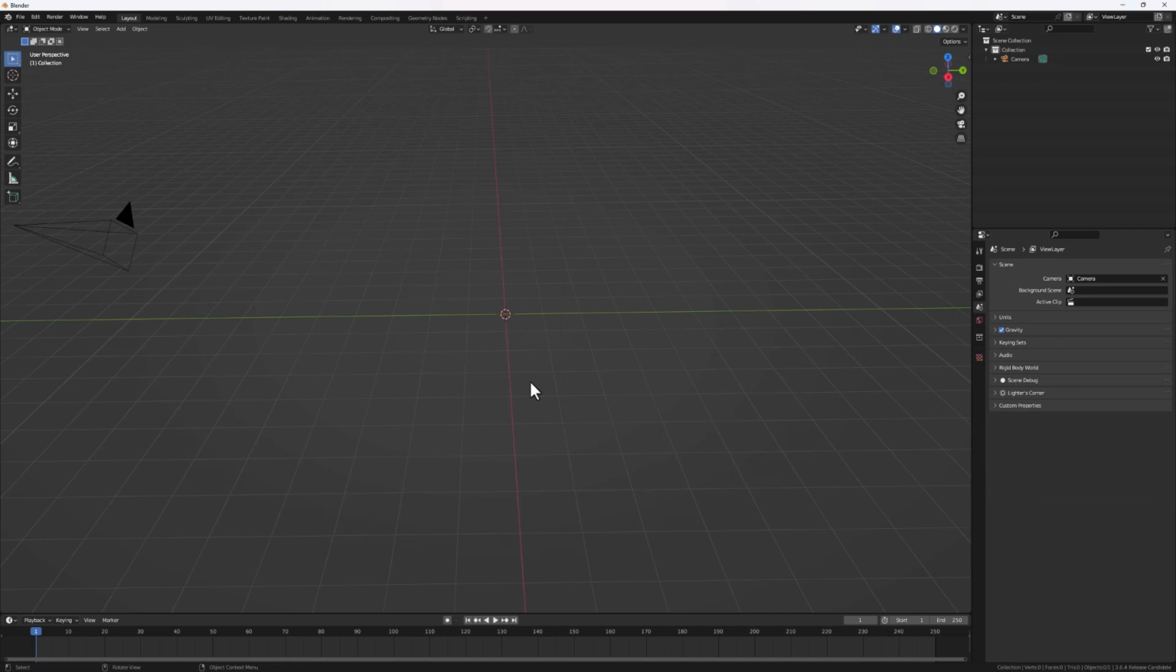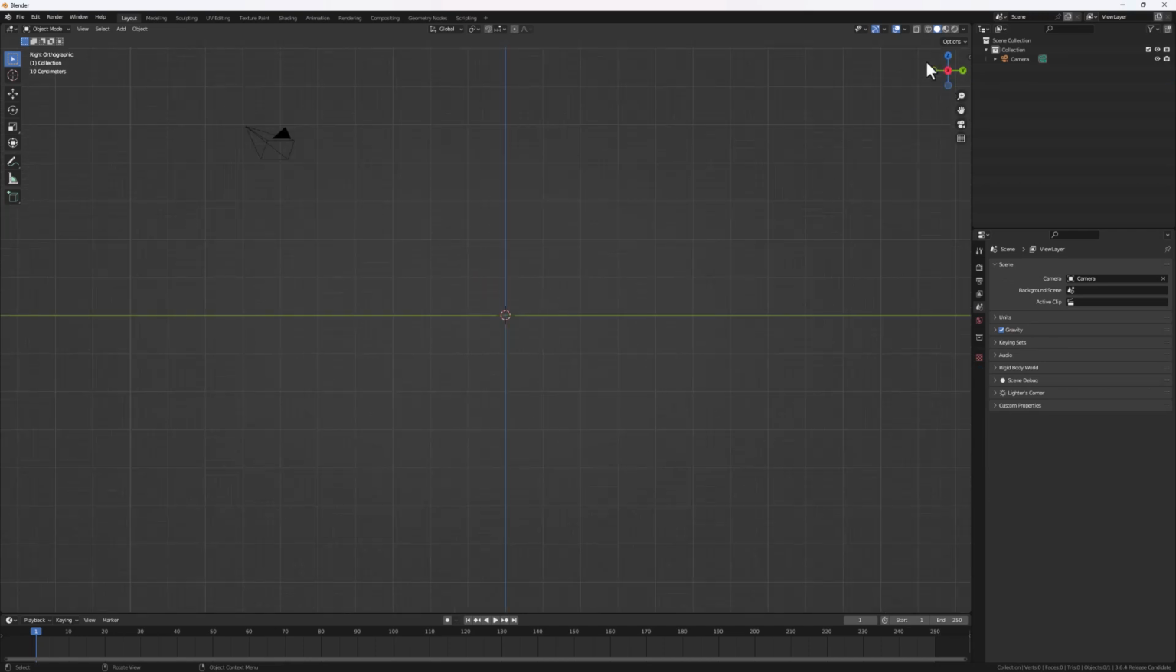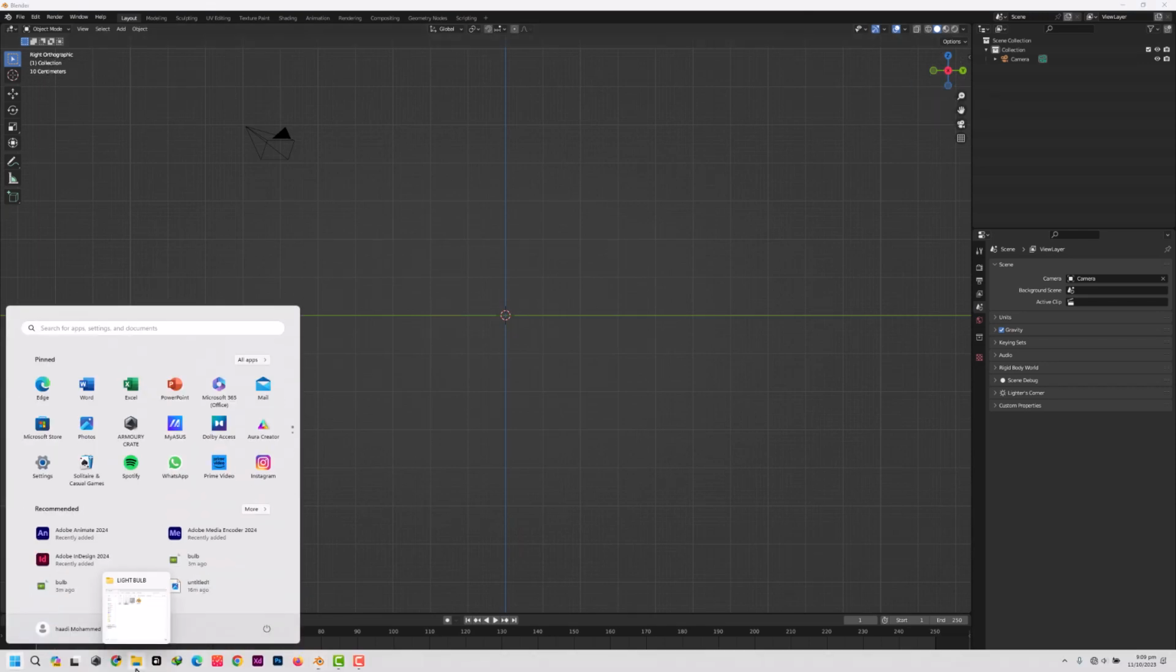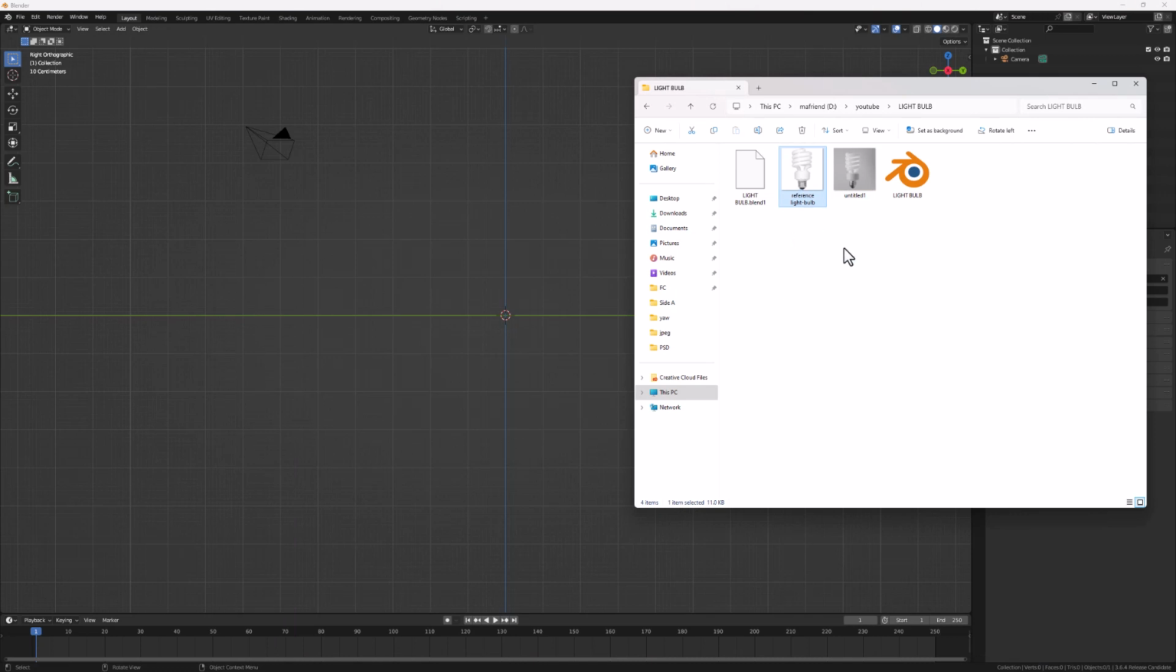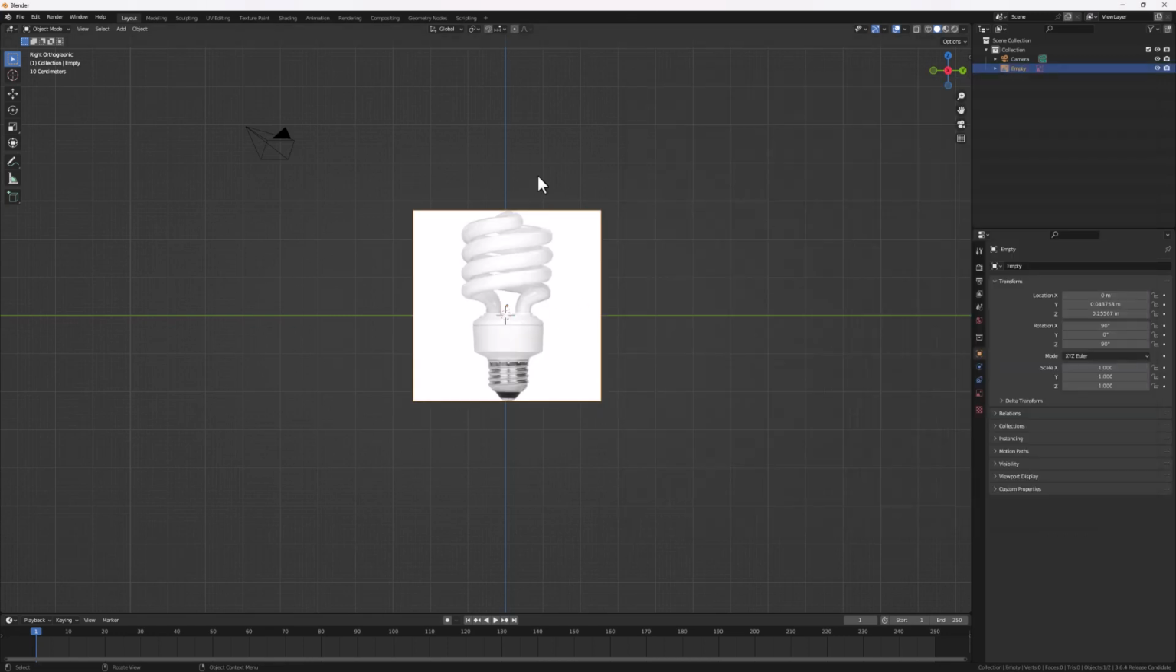So next, let's import in our reference image. To do that, let's click on this X here to go to our right orthographic view, and then we locate where we saved our image. So I'm going to leave a link to grab this reference in the description in case you want to follow along. So I'll drag and then drop it inside our scene like this.